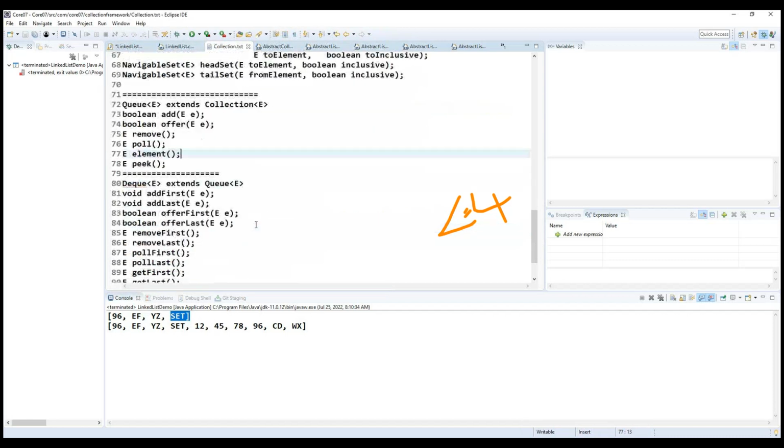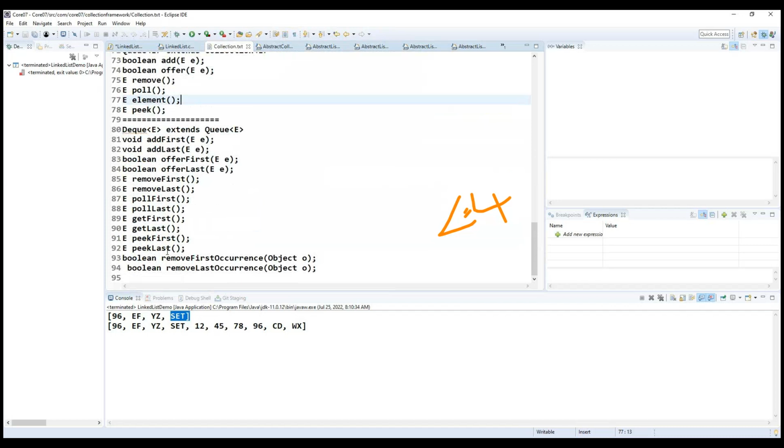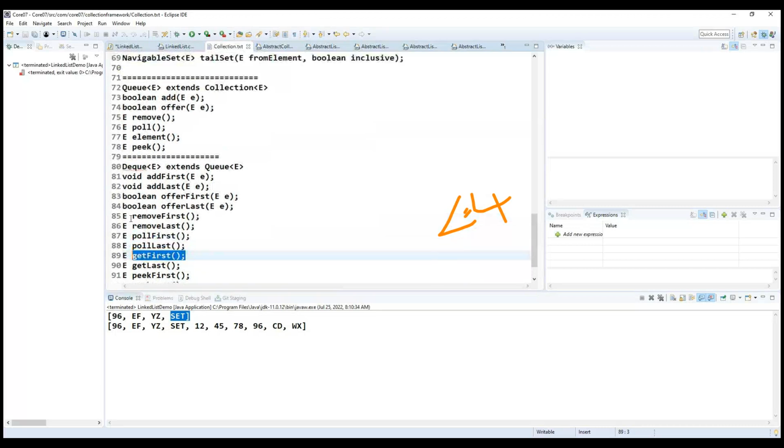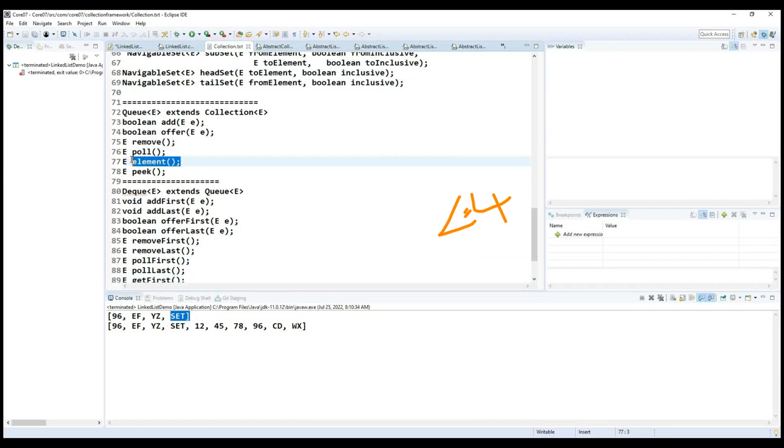Because where is this getFirst available? Here. Okay, in the Deque interface, we have getFirst. In the Deque interface, we have getFirst. So this is applicable to these two here: element as well as getFirst.